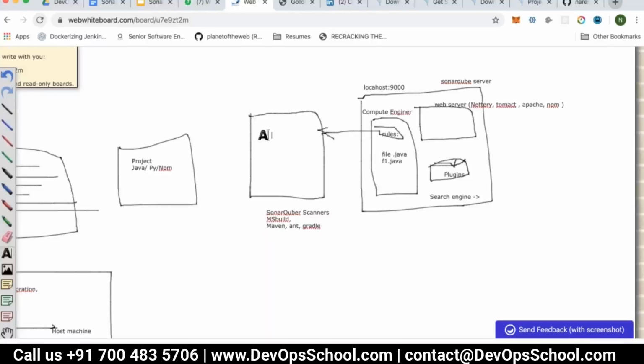What do the scanners have? The scanners have a set of rules and standards related to bugs, checkstyles, vulnerabilities, comments, documentation, architectural design patterns, null checks. It has a set of rules. When you create a project here, these rules will be applied on these languages, on your project structure.